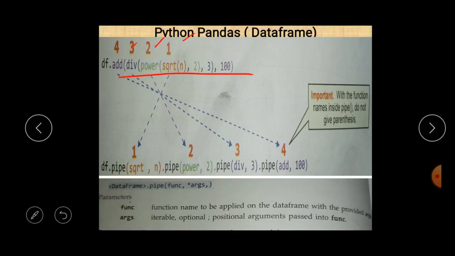First of all, square root will be calculated. After that, power function plays its role. After that, division, and after that add. And so there are 4 different functions. df is the name of the data frame here. So that will be calculated according to that order.